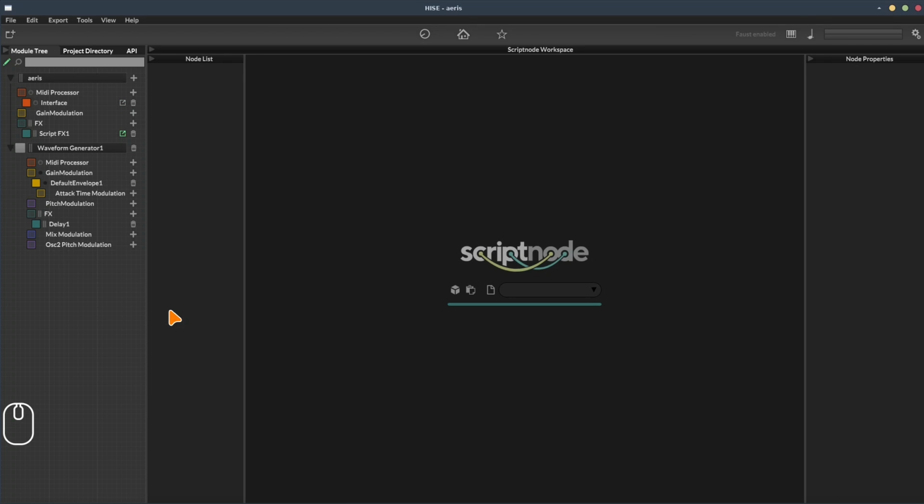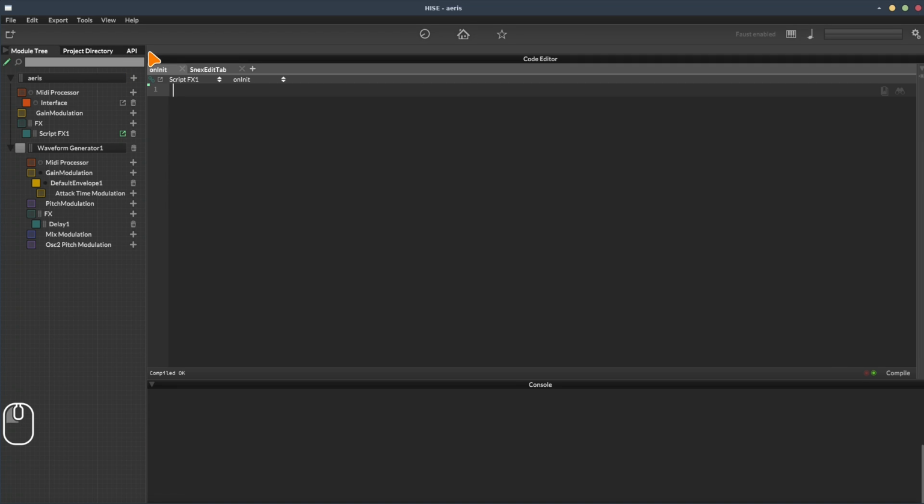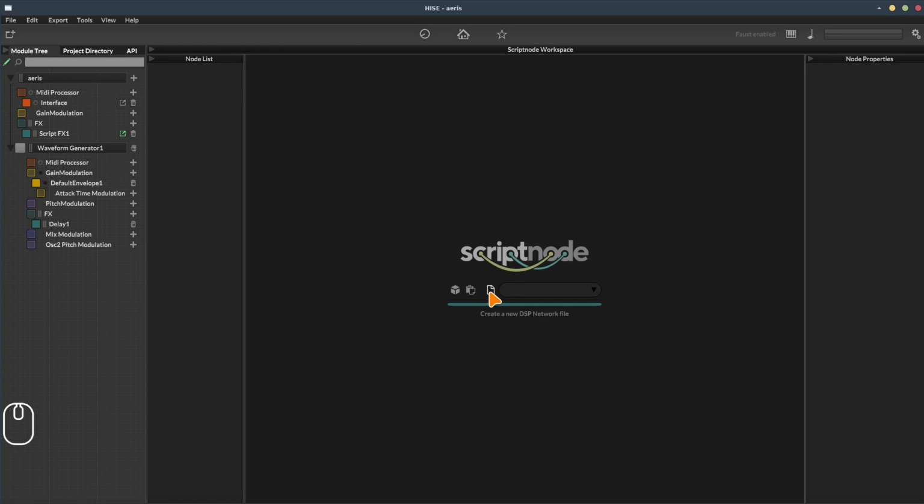And this takes us into Scriptnode land. So we've got the Scriptnode workspace here. And if we were to click this button, we get the script editor as well, the code editor, and this is within the script effect. We're not going to be writing any code today, so we don't need that, but I just wanted to show you that it's here. We're going to come down and click this button here to create a new DSP network file.